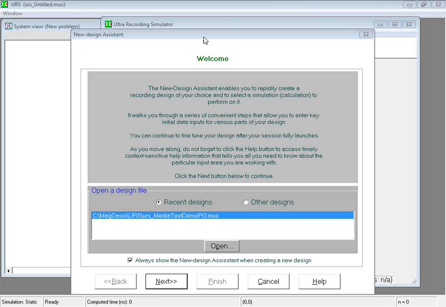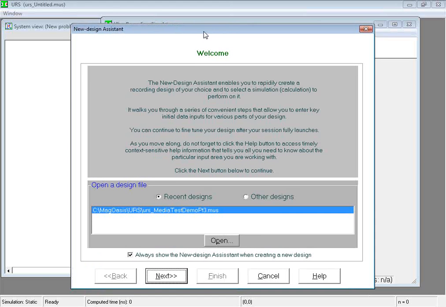Here is the URS startup screen. This window that is displayed here is called the New Design Assistant. It offers a rapid and convenient means for creating a new design by allowing you to specify upfront key configuration properties for your design. After the software completely loads, you will be able to fine-tune the design further.